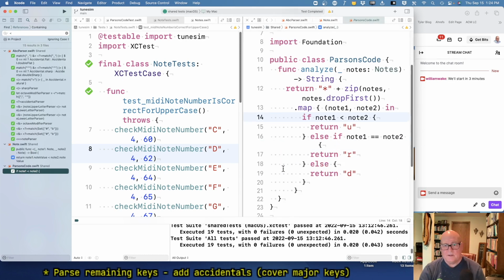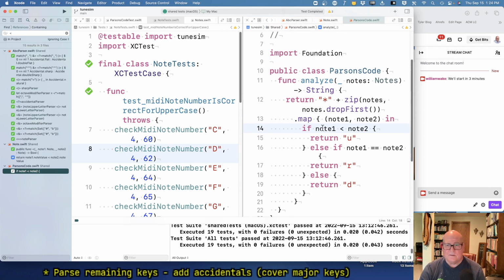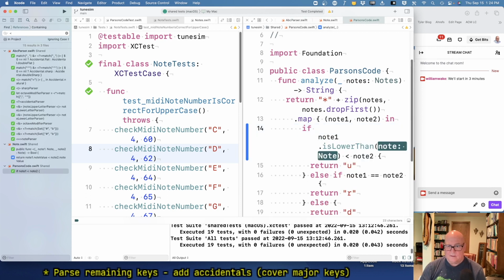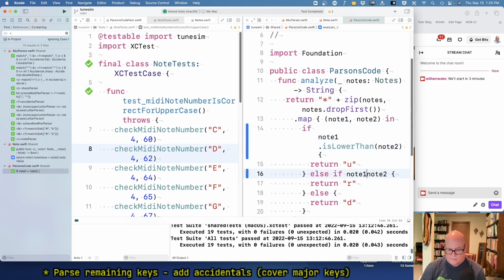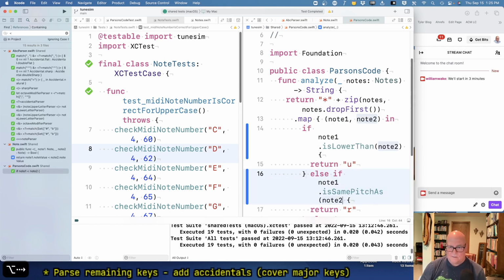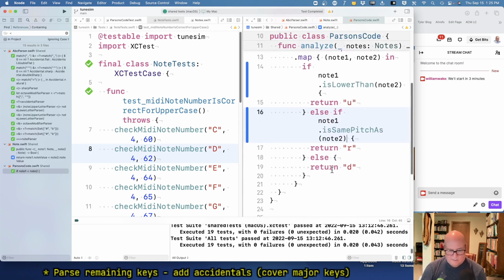Well, Parsons code is the place to look. Okay, so if note 1 less than note 2, we want to say if note 1 dot is lower than note 2, return up, okay? And if note 1 is same pitch as note 2, return R, and I hope that's everywhere.